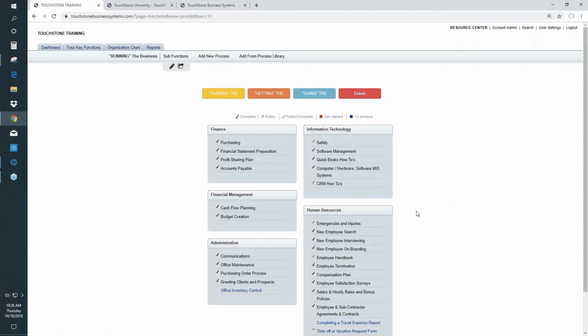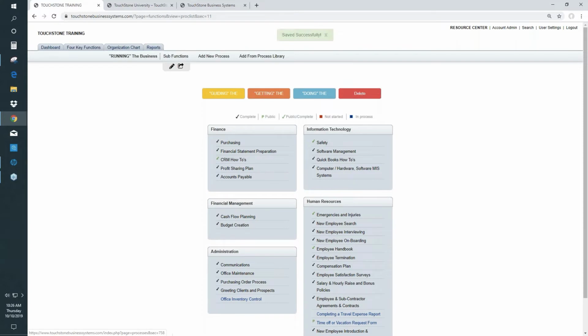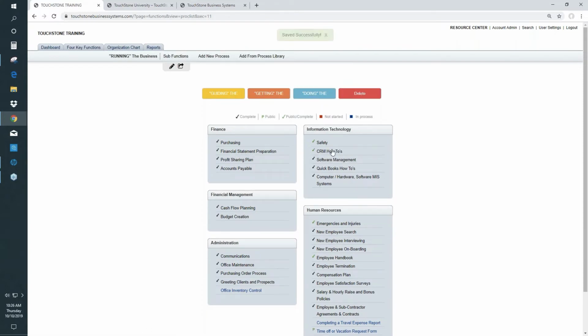All of the processes are drag and drop. So once you add a process, you can move it around the 4 functions pretty easily just by dragging and dropping here.